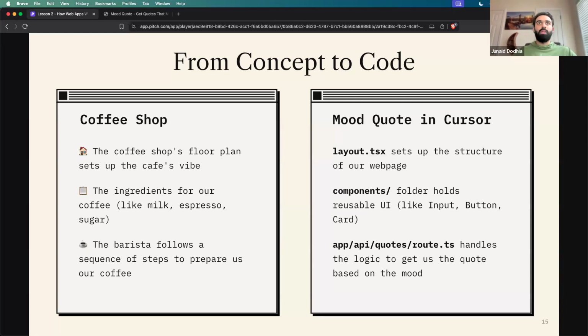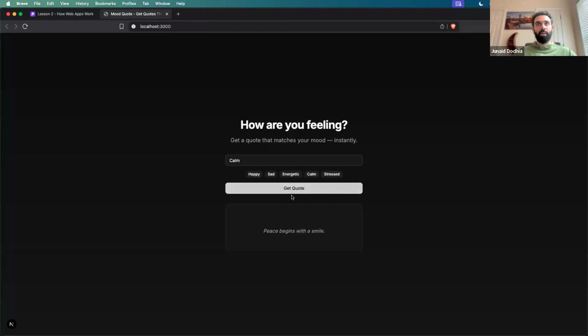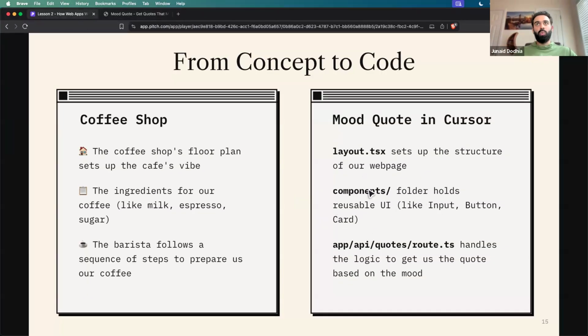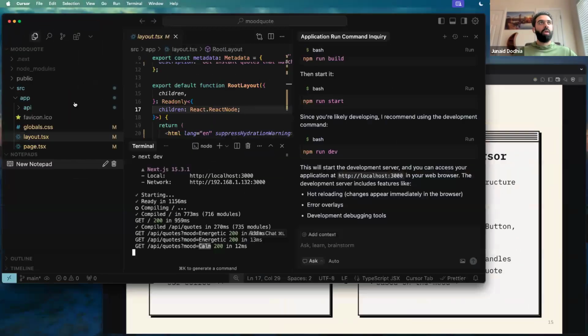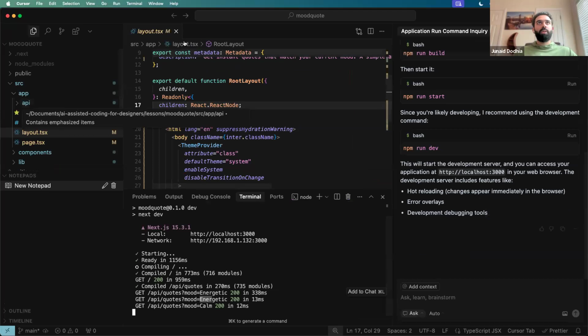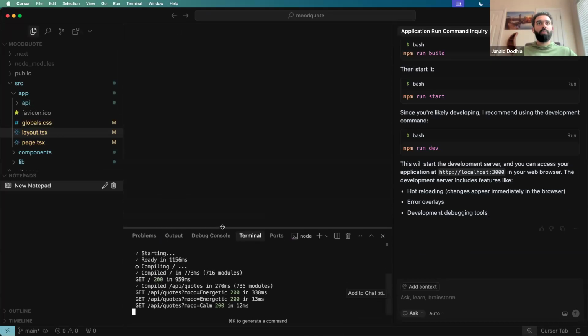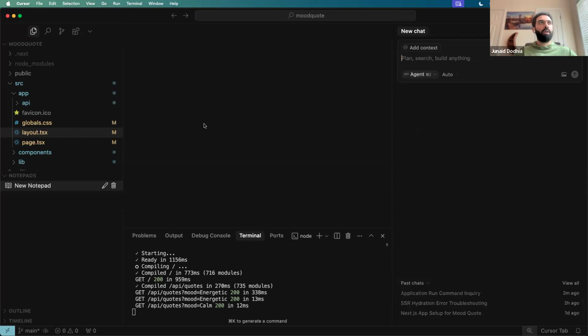And the next important thing in Cursor is, in terms of coffee shop, we have to prepare our coffee, and we have different ingredients like milk, espresso, sugar. And in our code base, we have the components folder, which has all the UI we need. So we have different UI components like this button, this card, these little badges, this input box. So let me show you where this components folder sits in our code base. Let me zoom out a little bit. Let me close this file. Let me open a new chat.